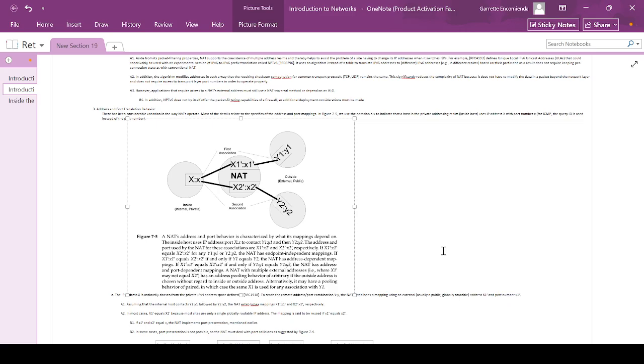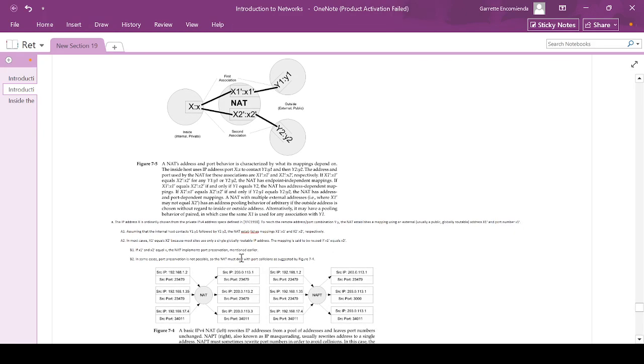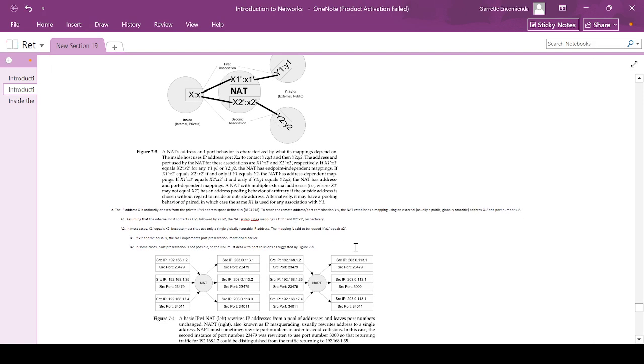capital X colon small x to indicate that a host in the private addressing realm, the inside host, uses IP address X with port number small x. For ICMP, the query ID is used instead of the port number. The IP address X is ordinarily chosen from the private IP address space defined in RFC 1918. So it's the same IPv4 address.